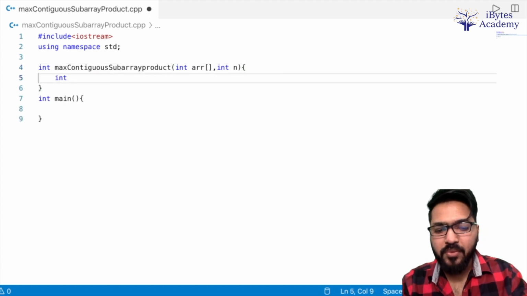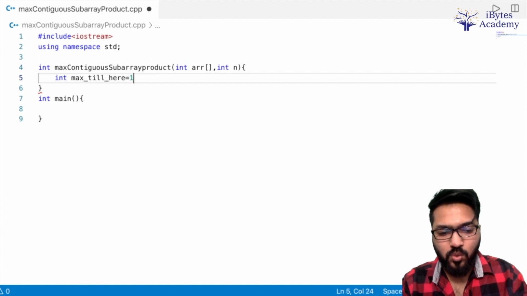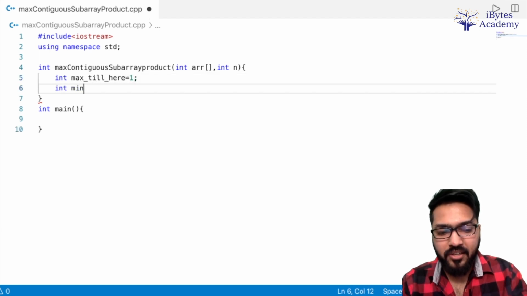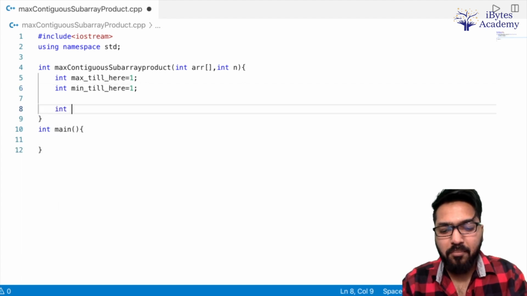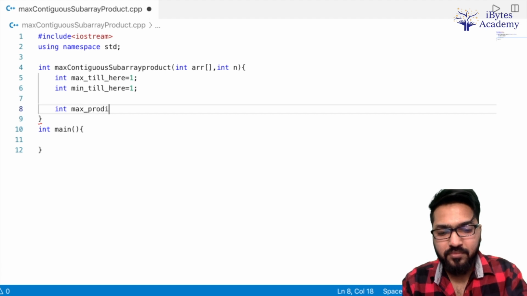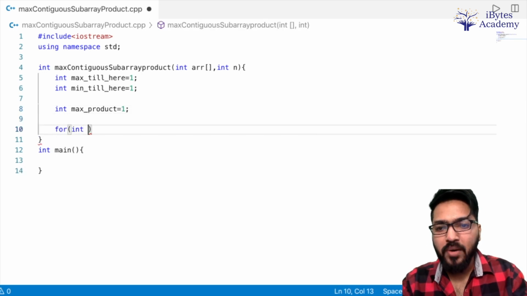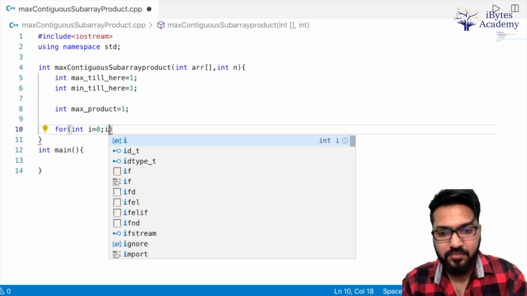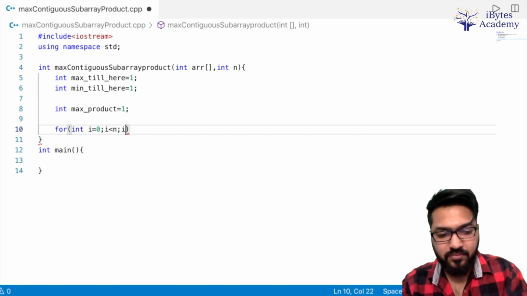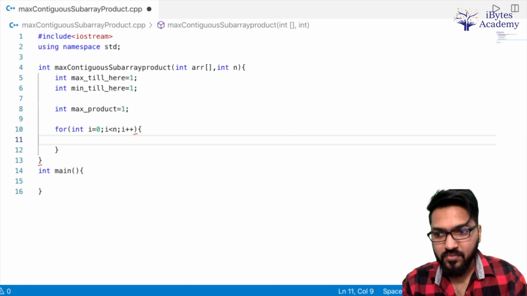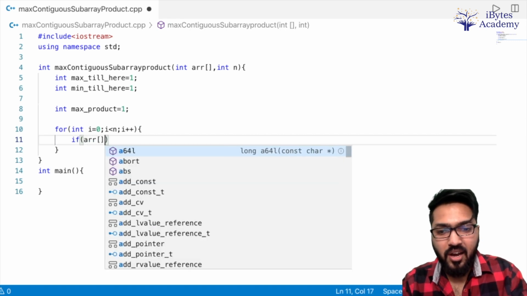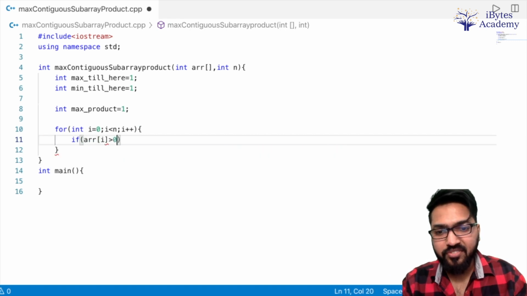First of all, our two variables, int maxTillHere is equal to 1 and minTillHere is equal to 1, and then our maxProduct variable, which I am initializing with 1 as well. Now I have to simply apply a loop, and within that loop I have to write those three conditions. So if arr[i] is greater than 0, this is our first case.